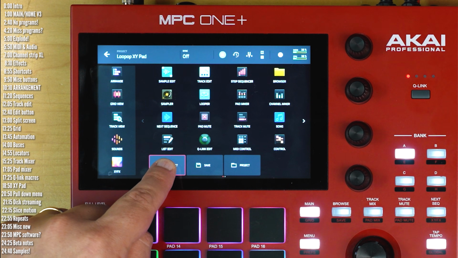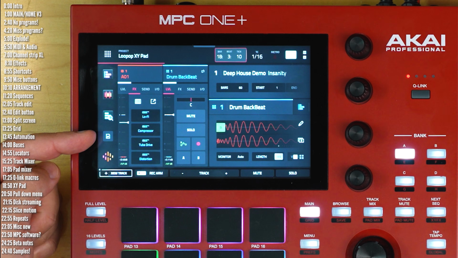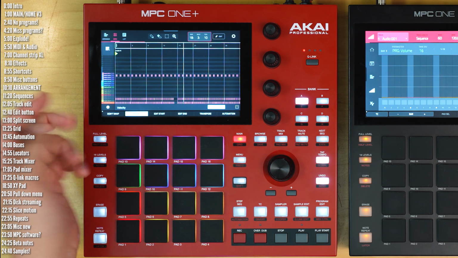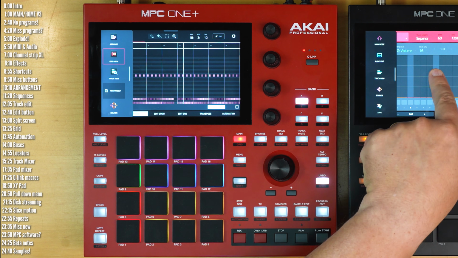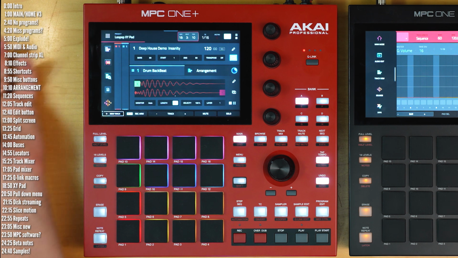So say I could choose to move new project into here, and then that's going to be the option here. And then just like on MPC2, wherever else you're at, you can always swipe to see the shortcuts as you could previously. Then before we part ways with the main screen, let's close the channel strip.